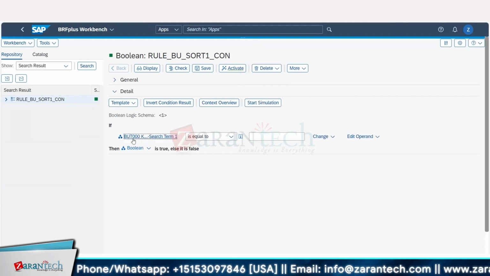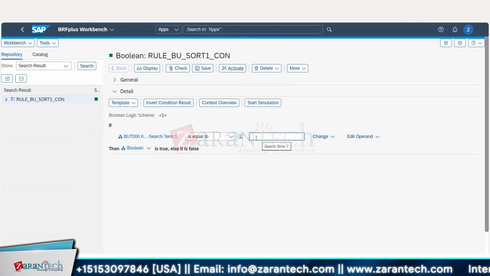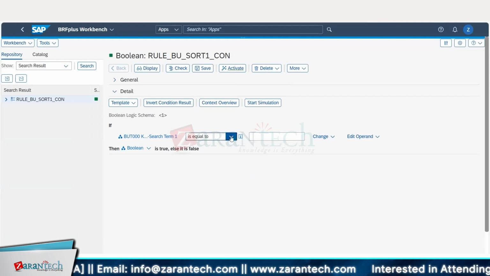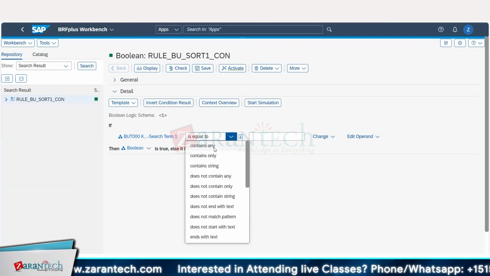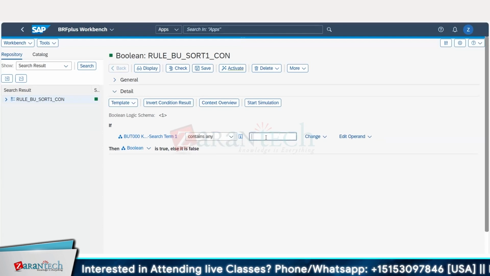If BUT000 search term 1 is equal to, you can give any number if required, but we will be checking the blank data. So then I'll need to change this. To change the condition, you click on this drop down and you will have a lot of options. You will have contains any. Suppose I want to check any special characters, I can give contains any dollar, any percent, any dollar symbol, any special characters, hash, star. All these things I can put.